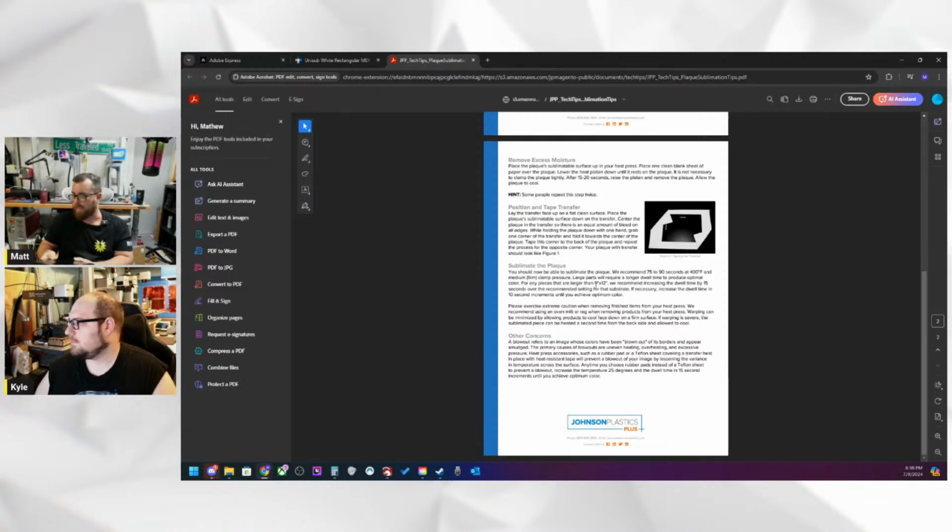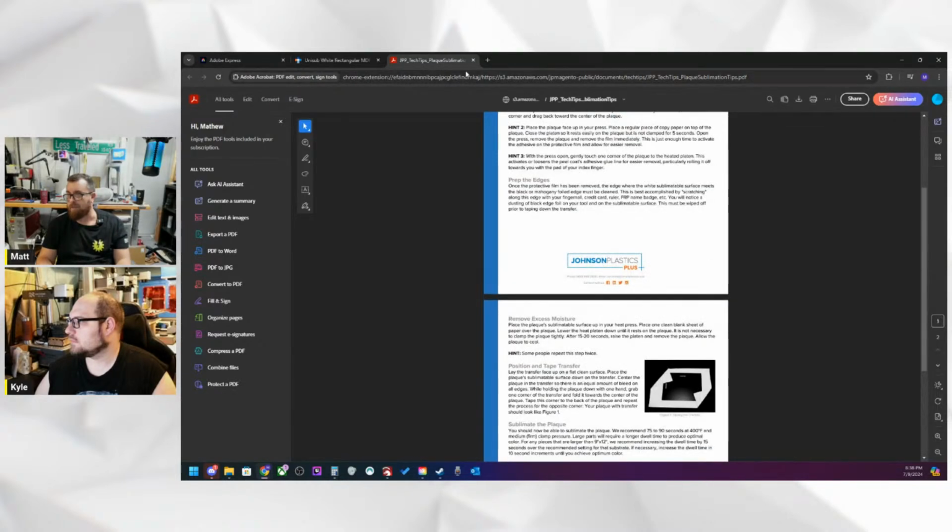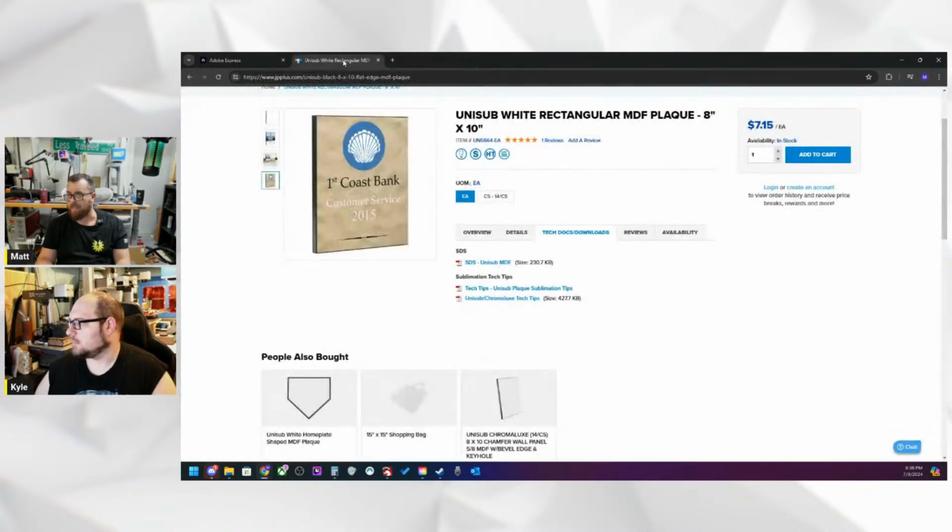And then you need a heat press, which if you guys saw the first video, that's where it is. And then I download this and I keep it. So that's that. And then it basically tells you that we're going to press this for 75 to 90 seconds at 400 degrees. And that's all you got to do.